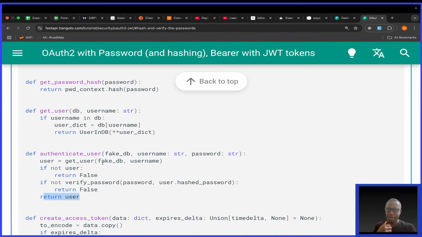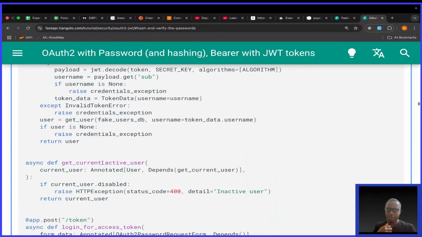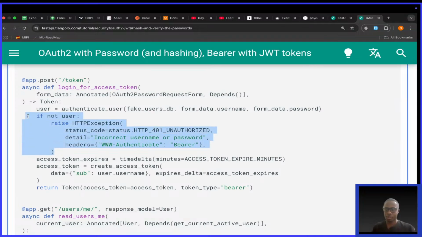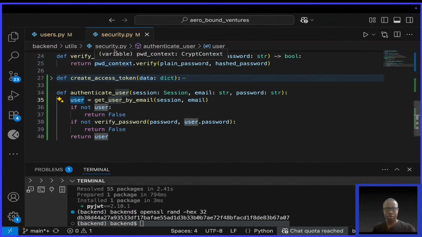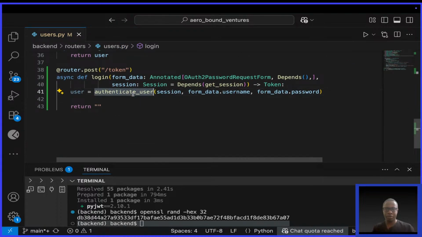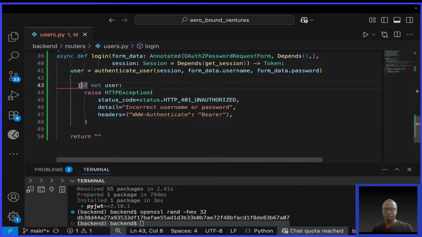Then, after that, the next step, if we go back to this function here, login for access, the next thing they do is this check, which I'm also going to do. Here, after using the function authenticate, I'll paste that code.